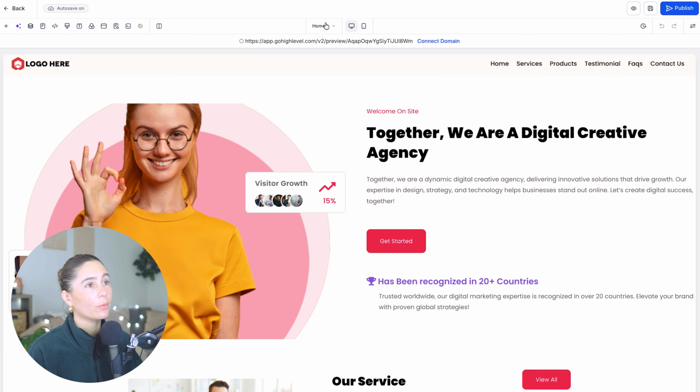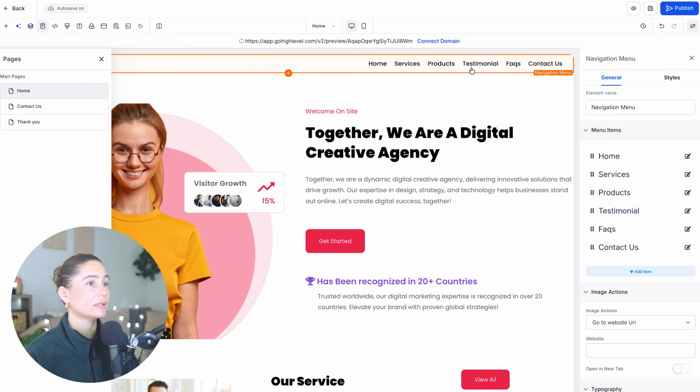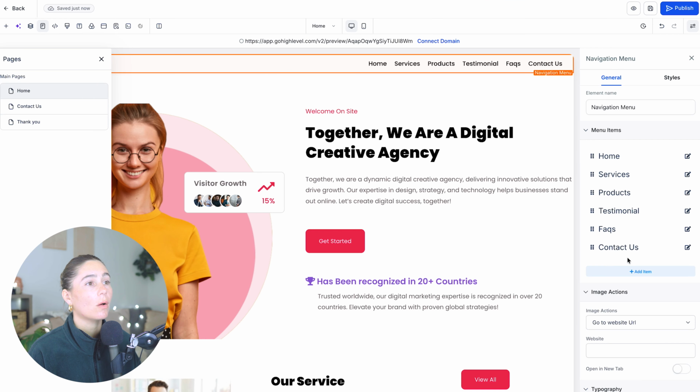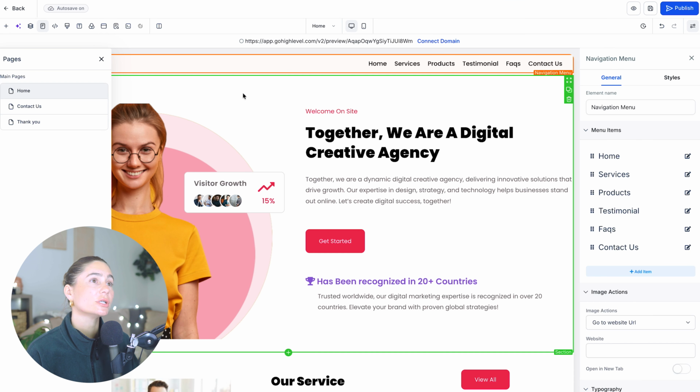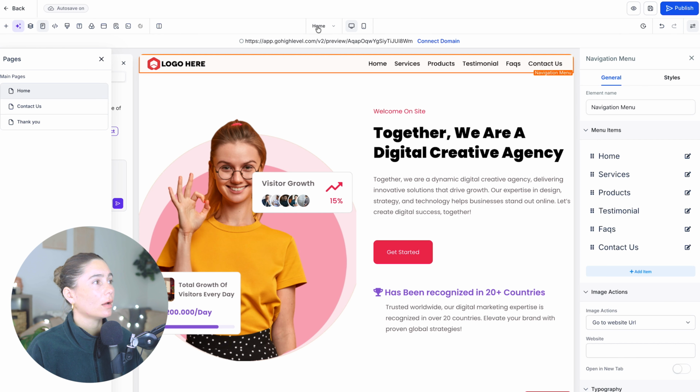Now, the pages that we need for a full website are home. We'll definitely want an about page, a services, and a contact page, okay? So now you can even see we've got a services page, product, testimonials, FAQs, contact us. So we've got it all on the navigation, but we actually don't have the actual pages created yet. Okay, so we've got our home, our contact, and thank you. So we still need to build our services page.